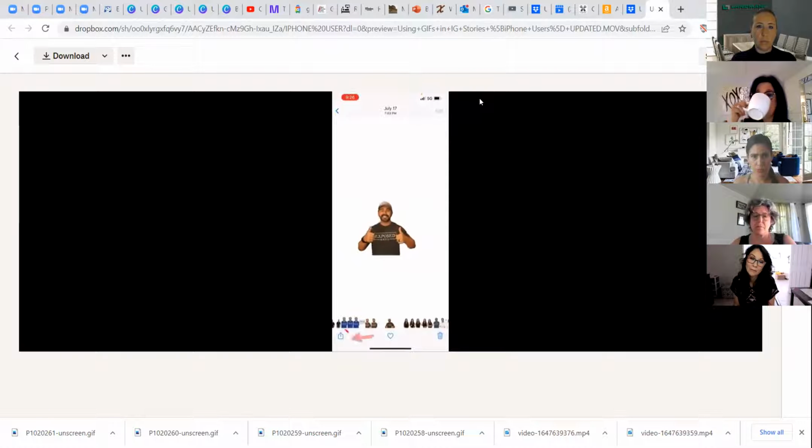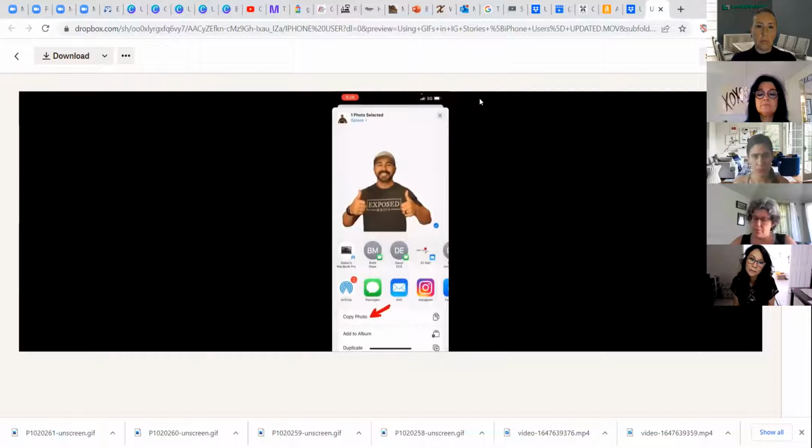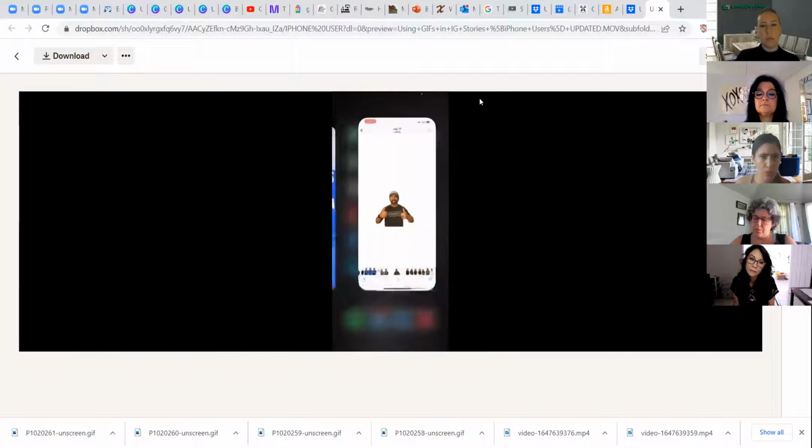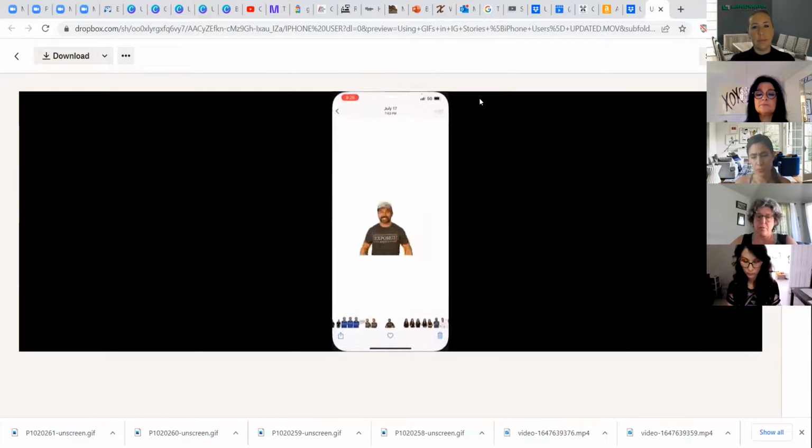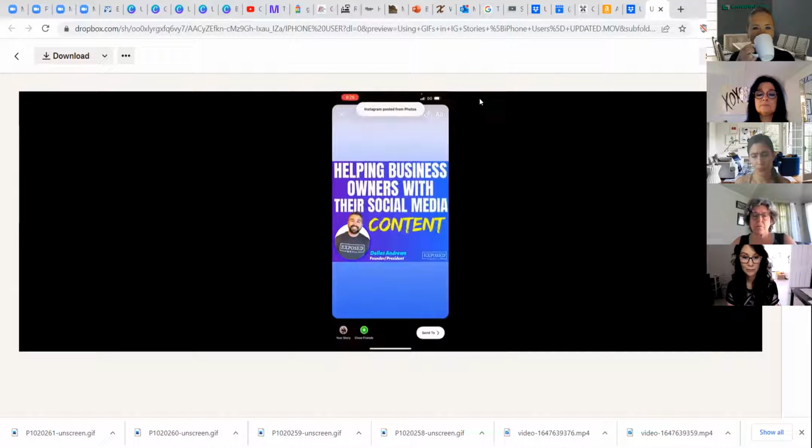On the bottom left-hand side, you'll see the square with the arrow pointing up out of it. You're going to click on that. You're going to click copy photo. And if you switch the screen back to Instagram, that will pop up, so you can click that immediately to add the sticker. But let's say you couldn't move that fast. So we'll go back. We'll copy the photo, switch back to Instagram. Let's say that pops up, but you don't get to it in time and it's going to go away.